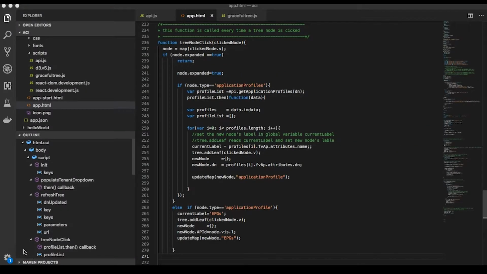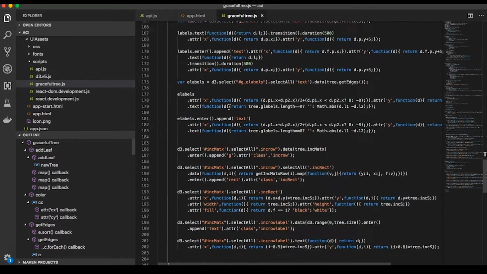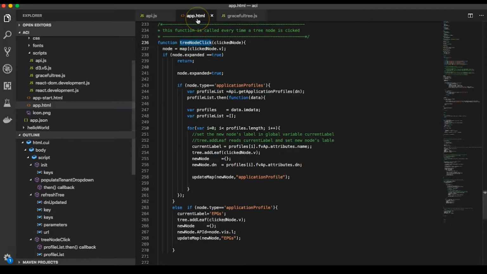Let's go back to the app.html file and review the tree node click function in detail. This function is called every time a tree node is clicked. The goal of the function is to minimize your dependency on knowledge of D3 and Graceful Tree JavaScript file. So this function tries to abstract away the inner workings of D3 code and lets you work on minimal JavaScript objects, so you can focus on building a simple API interaction between your JavaScript code and ACI REST APIs.